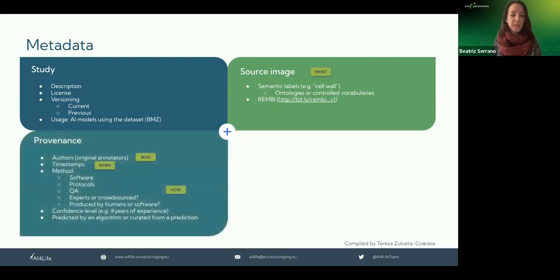And then there is a provenance as well. So who did the annotation and when did it happen? And how was the method that was used for this one? So was it the software? Was it the person doing that? How was it generated? Were many people working on this? Was there quality control? If there was a human annotator, how many years of experience? What is the confidence level of this particular annotation? And all these different aspects from the provenance.